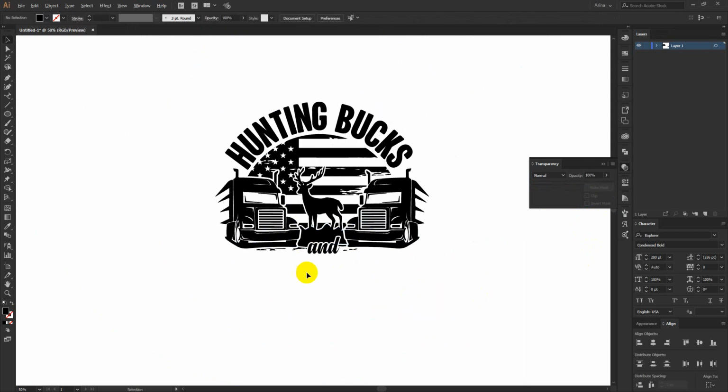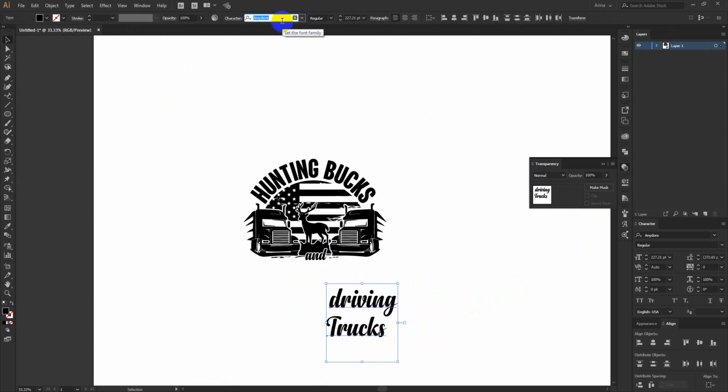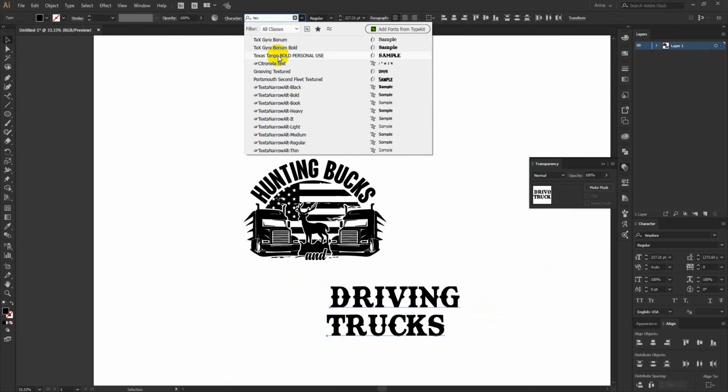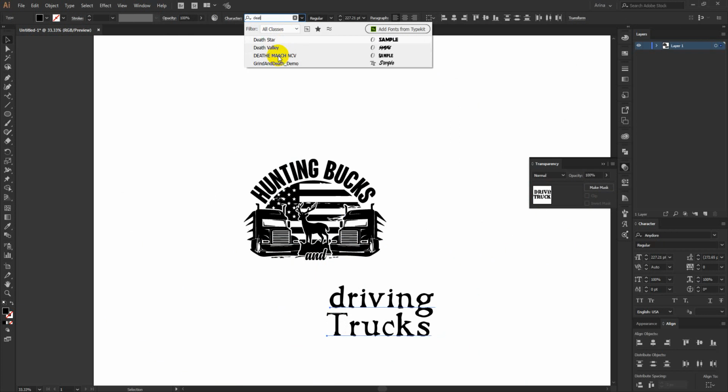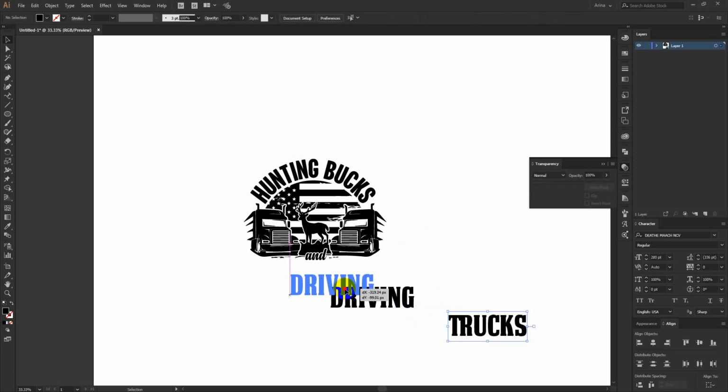Hunting bucks and driving tracks, but this should be in a bold font, something like a tracker would like. Texas Tango Bold is a good font I used, or yeah, this one is a good font.